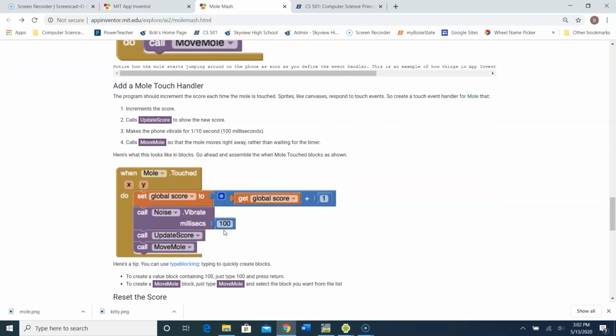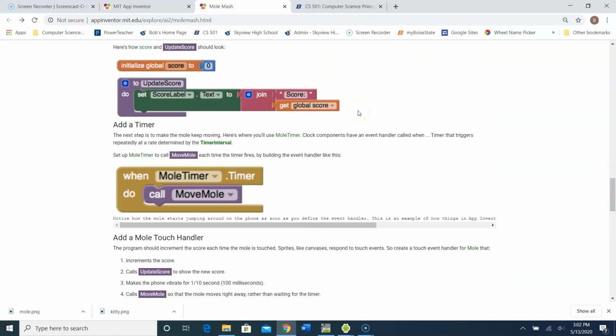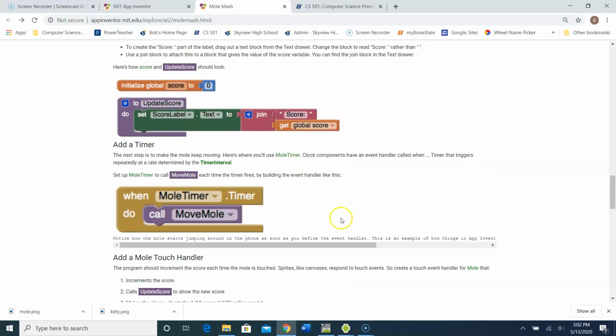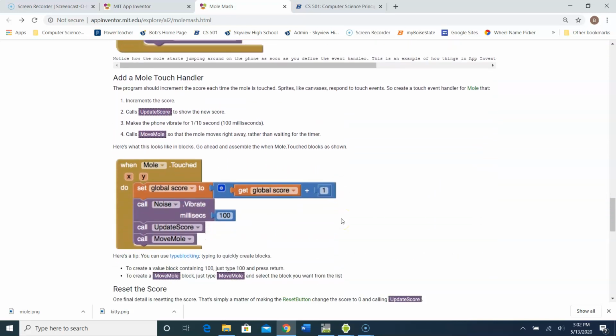Now we need to figure out what we're going to do when the mole is touched. So we have this method here, when the mole touched. We set global score to whatever it was plus 1. And we're going to call some sort of a noise or vibrate, but we might do a sound here because I have a sound piece, but I don't have a vibration piece on my emulator. Then we're going to call the procedure to update score, and we're going to have it move again. So the update score, let's take a look at that real quick. It's just simply changing the label. So let's do an event handler for when that mole is touched.